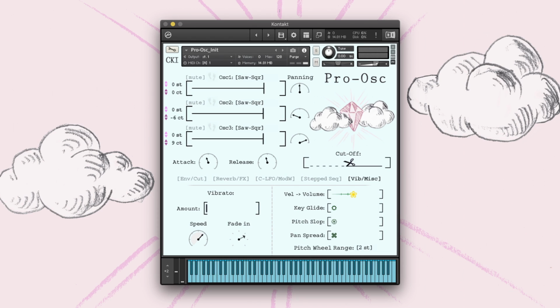Pitch slop controls the amount of pitch drift between the oscillators. This can give a vintage feeling of older analog synths to a completely unpredictable sound. Pan spread is the amount of random panning per voice. And finally, you have the option to choose your pitch wheel range.